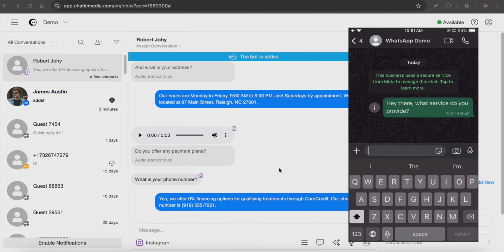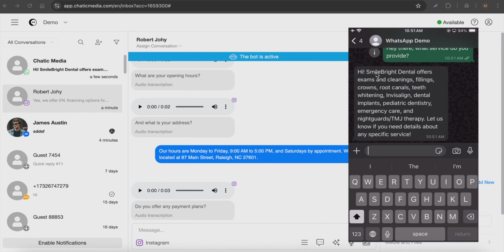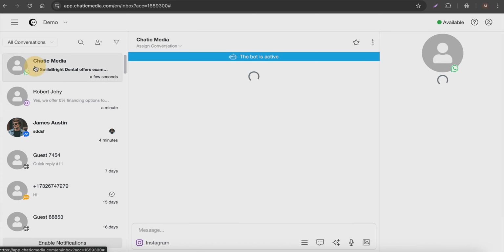So let me send a message. In the WhatsApp, I simply ask about the services they provide. Let's see how this actually responds. Here is the response. These are the services offered. Let us know if you need details about any specific service as well. Simple as that. This is from the WhatsApp, as you can see.